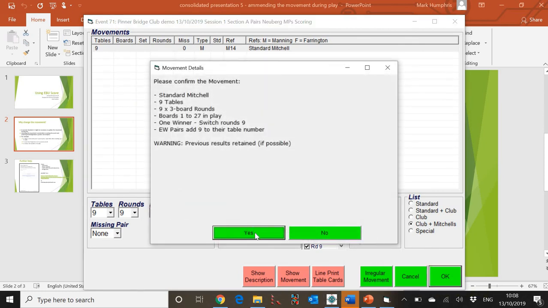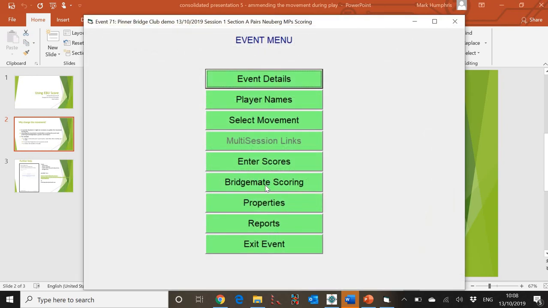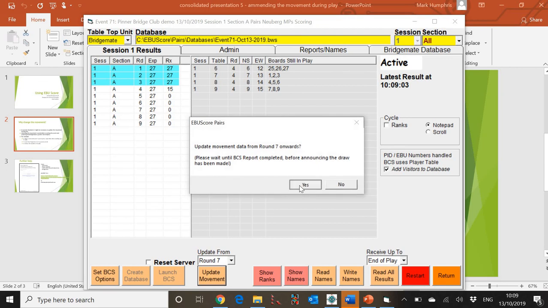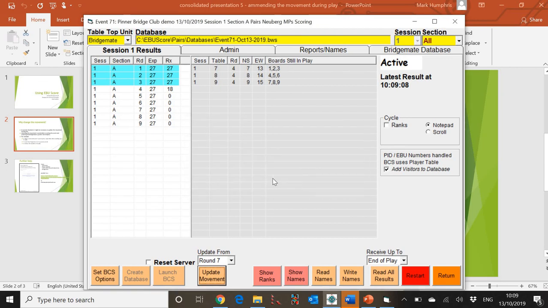Again, get the confirmation. Now we go back to the Bridgemate scoring screen, and we want to update that. Now we don't want to update from round 1. We want to update from a round that's later than where we currently are. So I'm going to ask it to update from about round 7, and that would be absolutely fine. I'll click on update the movement, and that's it. When it gets to round 7, it would incorporate that arrow switch situation. So that's good. Okay, so that's dealt with the situation where you've forgotten the arrow switch, and there are other situations to deal with as well.